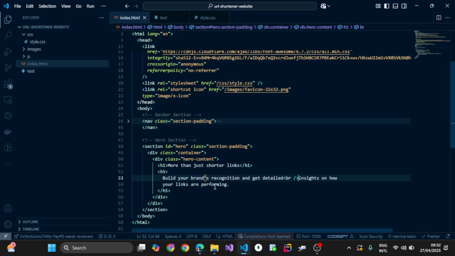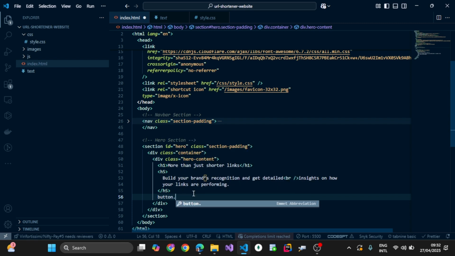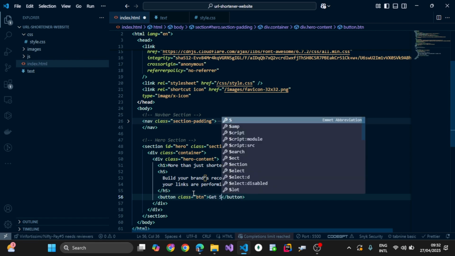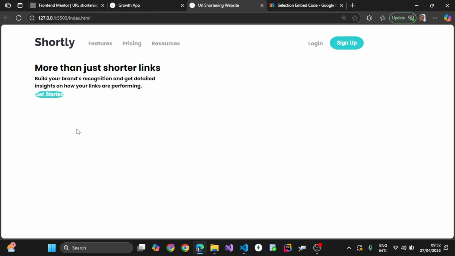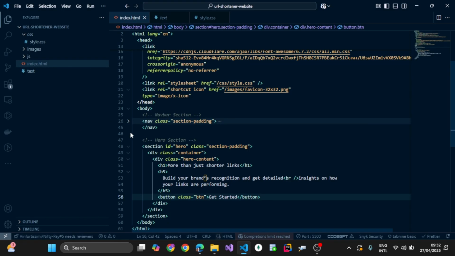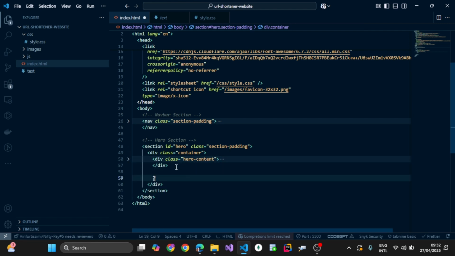So let's not forget to add our button. The button is going to have a class of btn here. Inside of that, we're going to have get started. Save that, and yes, we have a button here. So let's collapse this. We're going to also have another div here, and call that hero image.